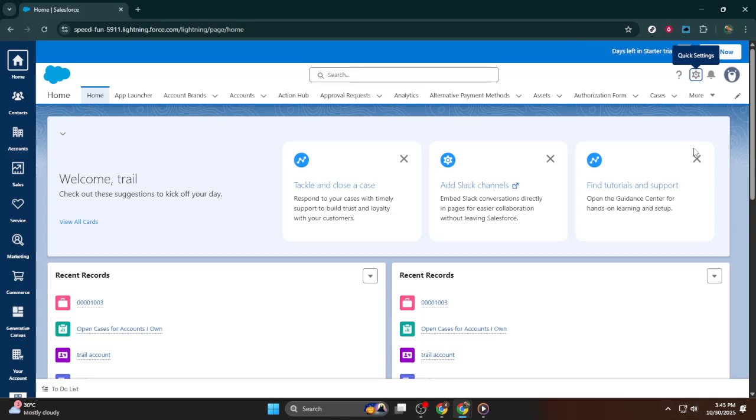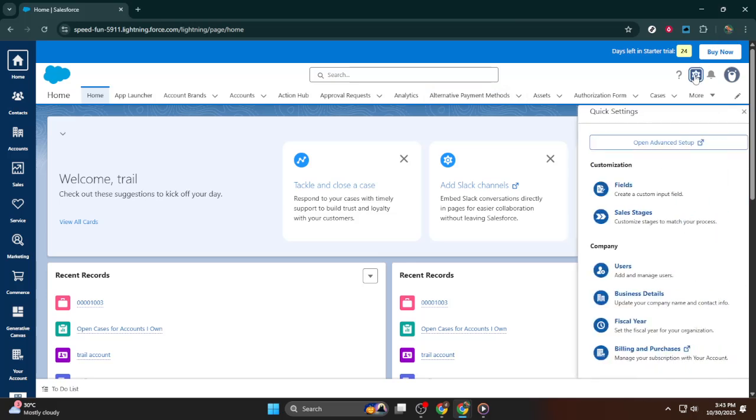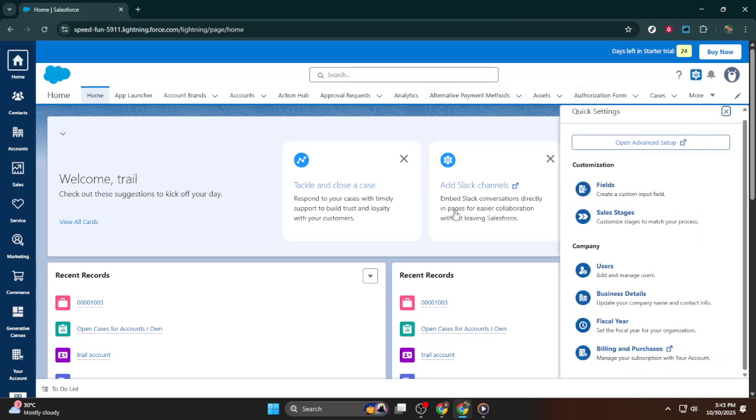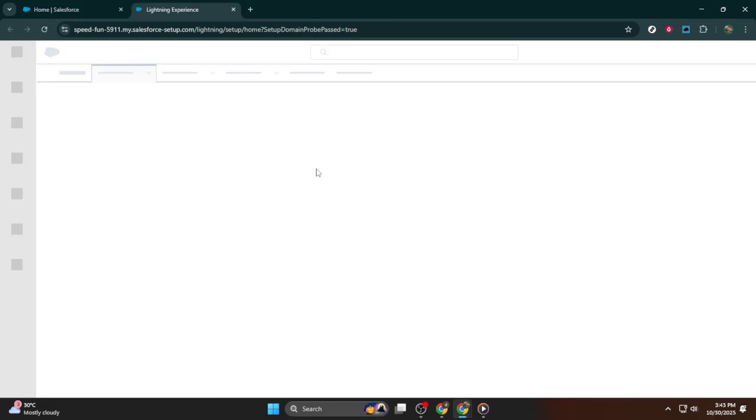First, make sure you're on the Salesforce homepage by navigating to the familiar dashboard where all the magic begins. Once you're there, locate the settings icon, typically found in the upper right-hand corner of your screen. Clicking on this will give you access to a host of configuration options. Next, click on Open Advanced Setup. Here's where the setup really starts. So take a moment to let all that information load.